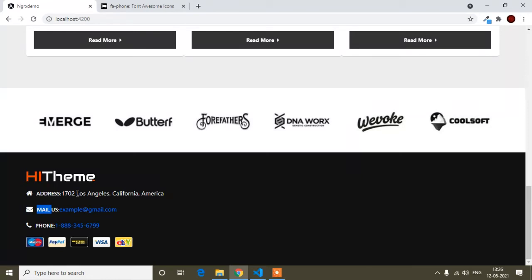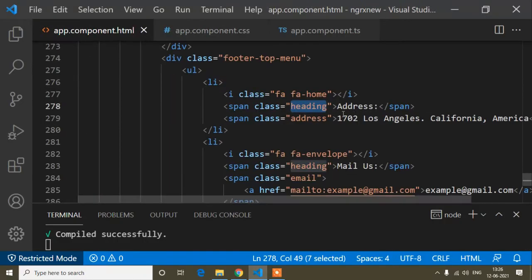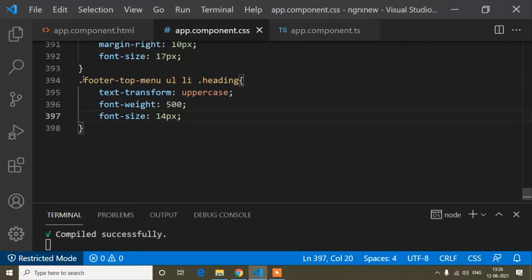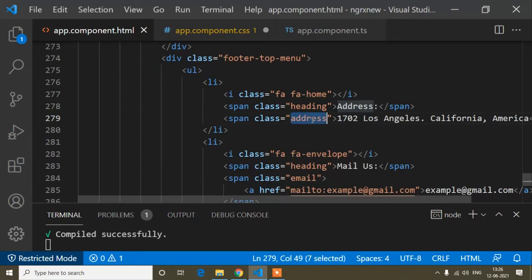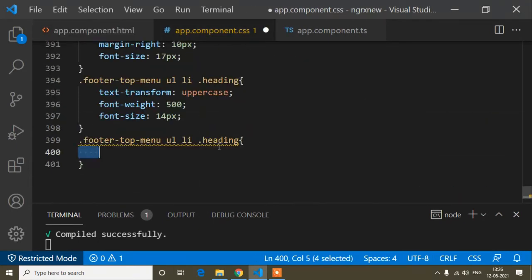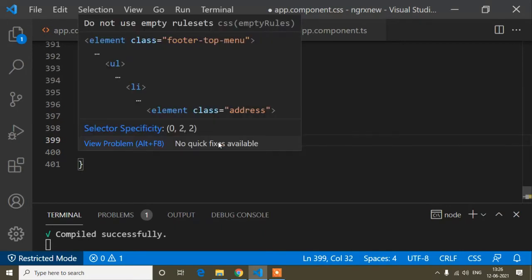And now I will add the design for this one. So this one means here if I go, so here this address class. Okay, so same thing, parent is this one, after that you write li, then address. So I will copy the same one, just instead of heading here I will write address, which I will copy from here. So I have copied, and here this one is the address. And now here I will write the CSS.